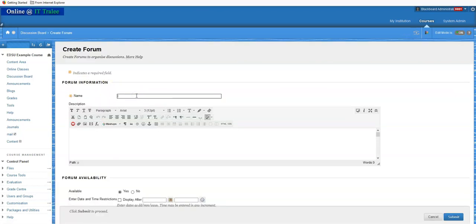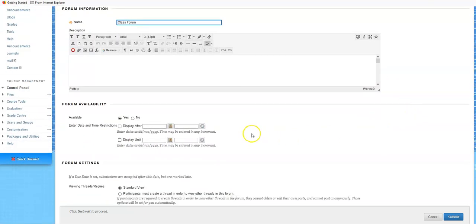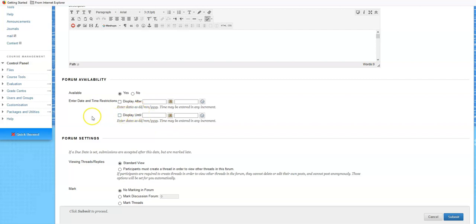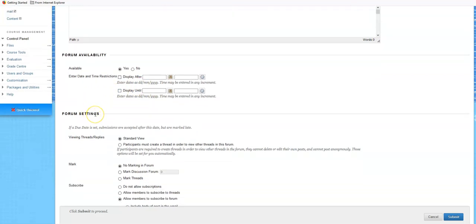We're going to give it a name. You need to give these meaningful names. We're going to make it available. Now, a lot of these settings are going to be relevant to you depending on how you plan to set out your discussion forum. Some of these might not be of interest to you, others you might need. It all depends on how you plan to use your discussion forums, your discussion boards.